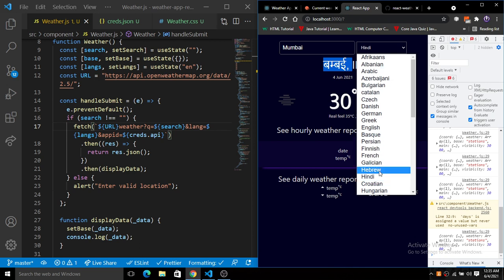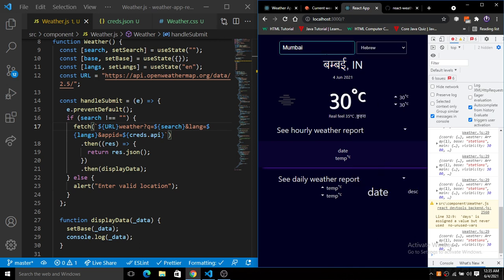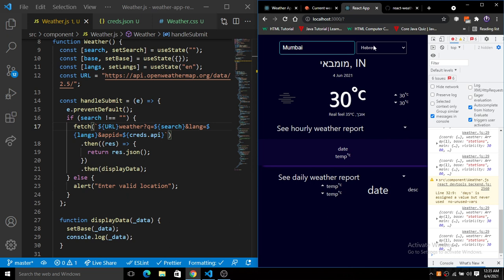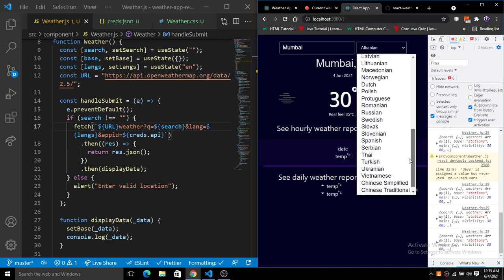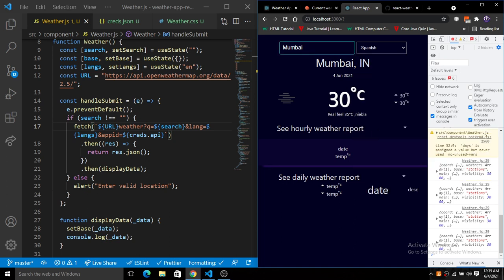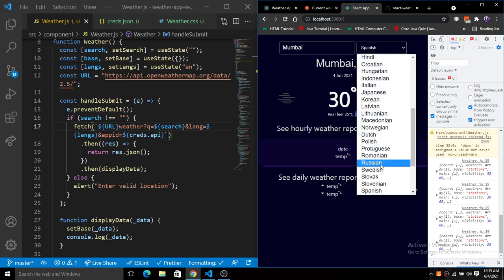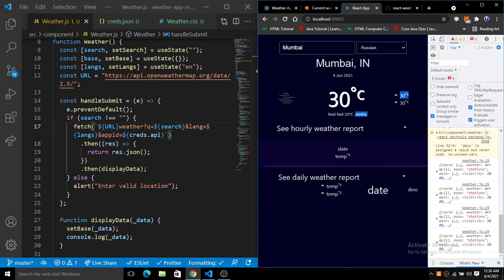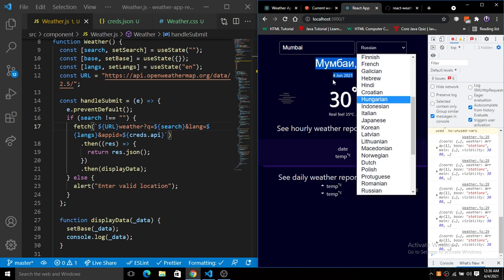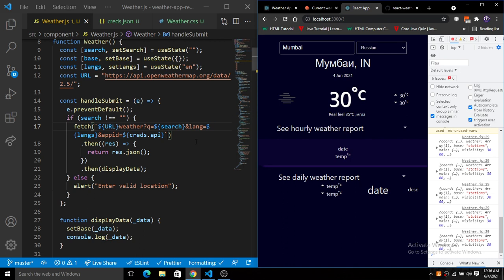We can simply change the language to Hebrew. Okay, so you can see the language is changed to Hebrew. We can change the language to Albanian. So the language changed to Albanian. We can simply change the language to Russian. We have this Spanish, so let's see what it is in the Spanish description here. You can see here the language is in Russian, that is Mumbai. Okay, so we have sorted out the language thing here also.